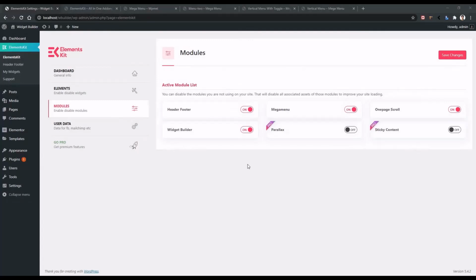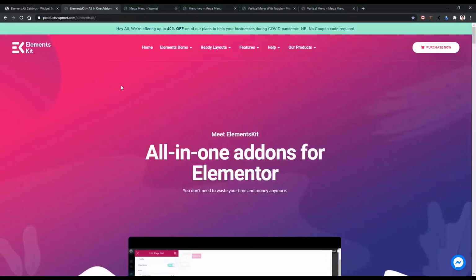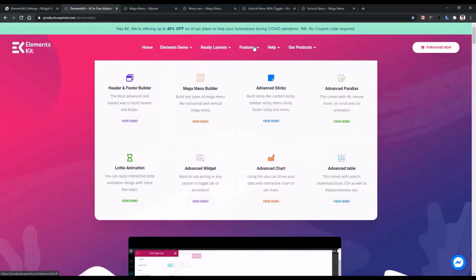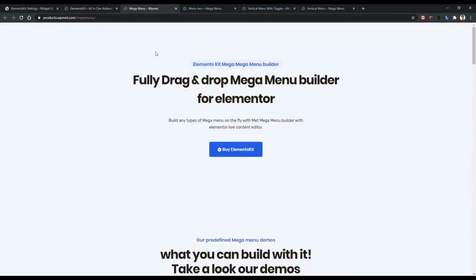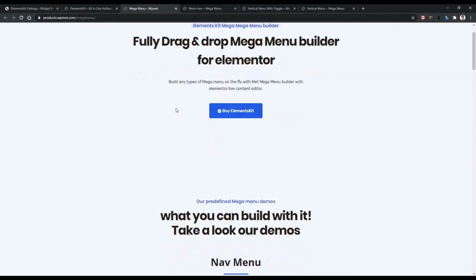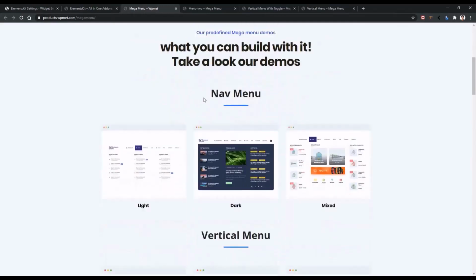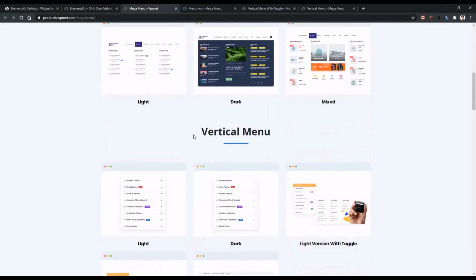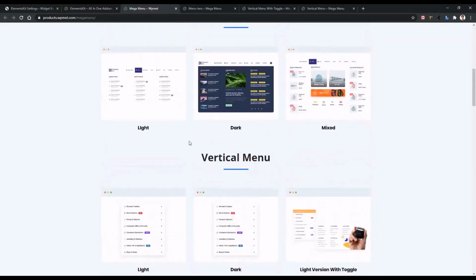This time, we're going to learn about Mega Menu. But before that, let's see what kind of ready elements ElementsKit provides. In order to see Mega Menu demos, go to the ElementsKit landing page. From there, go to Features, Mega Menu Builder. Click View Demo, and it will end up on the Mega Menu landing page. Scroll down, and there you will find the nav menu and the vertical menu. The vertical menu is very suitable for an e-commerce site.